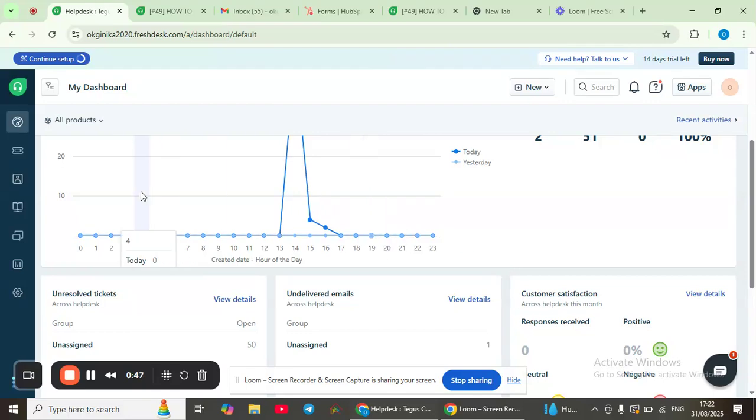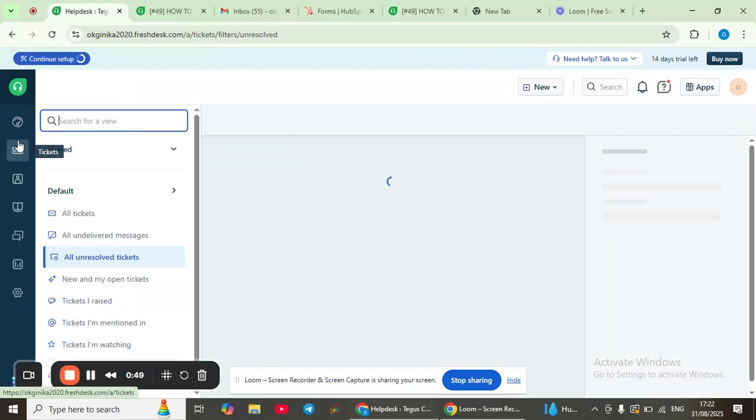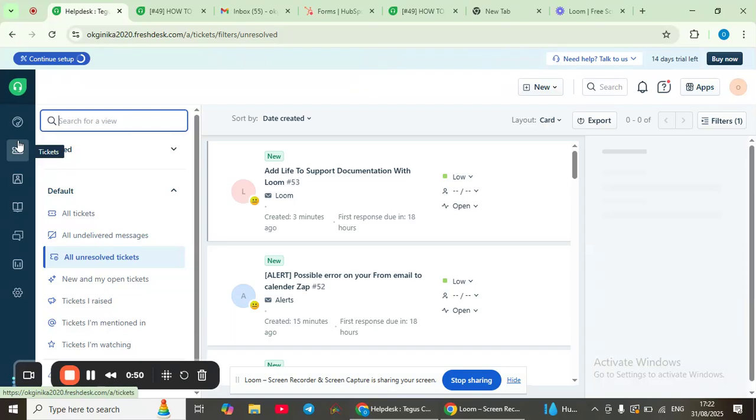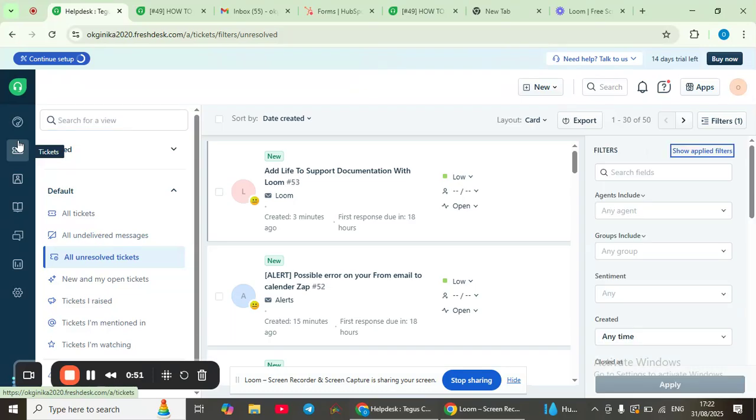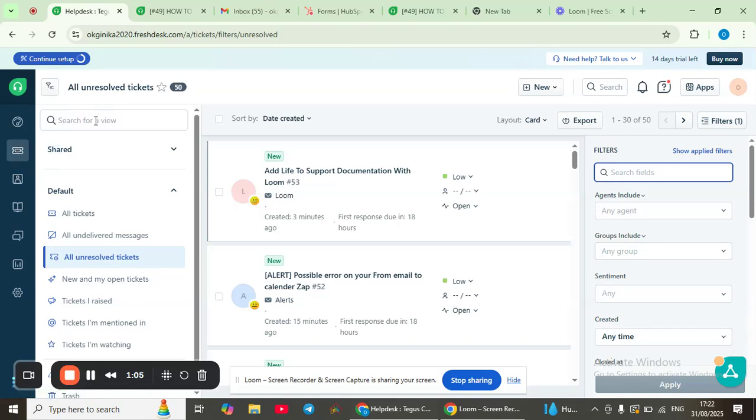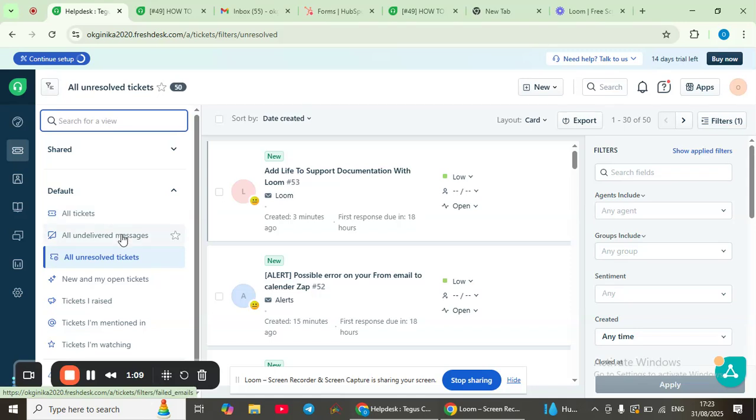Now tickets shows you all the tickets that have been assigned to you, all the customers' problems or queries that have been assigned to you. So if you want to search for a particular ticket, you come to this search bar. You can see all tickets, all undelivered messages, all unresolved tickets, new and my open tickets. So depending on what you want to do, that's what brings you to the search bar.